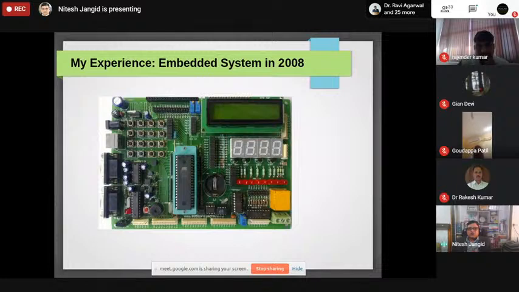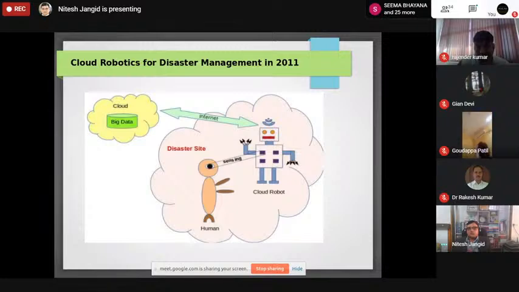For illustration, this is an 8051 board with a lot of interfaces. We connected this board to the computer, wrote some programs using embedded C, loaded everything onto this board, and then executed the code to test the functionality we had written in embedded C. Again, considering the amount of hardware I was handling, this is very complex, but it is definitely better than assembly code programming. In 2011, I presented a paper at an international conference related to cloud robotics for disaster management.